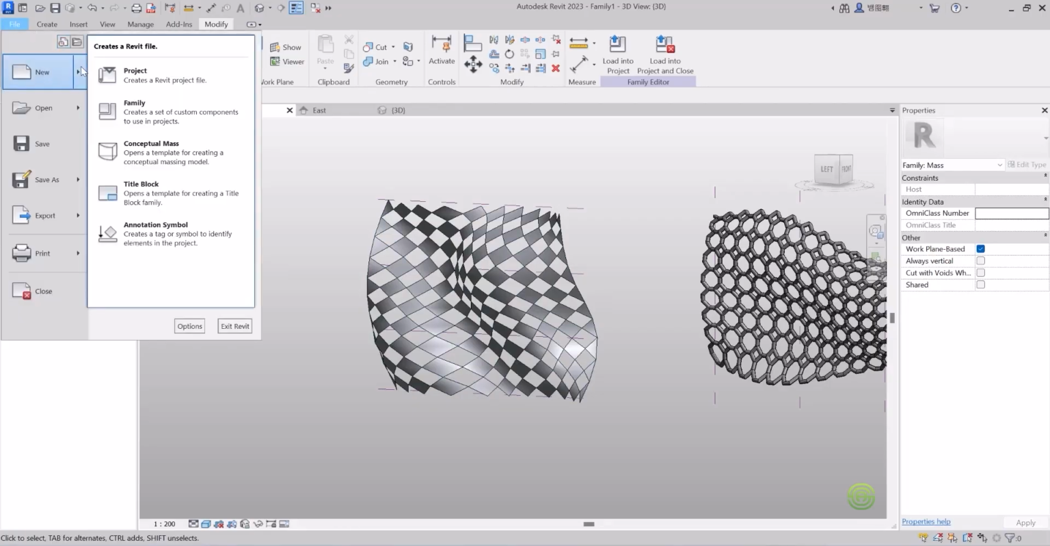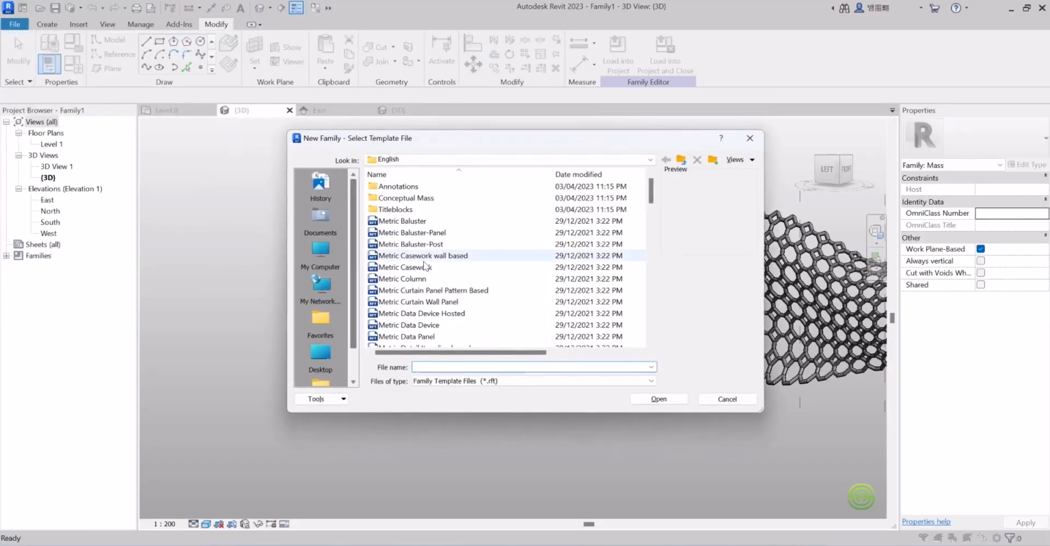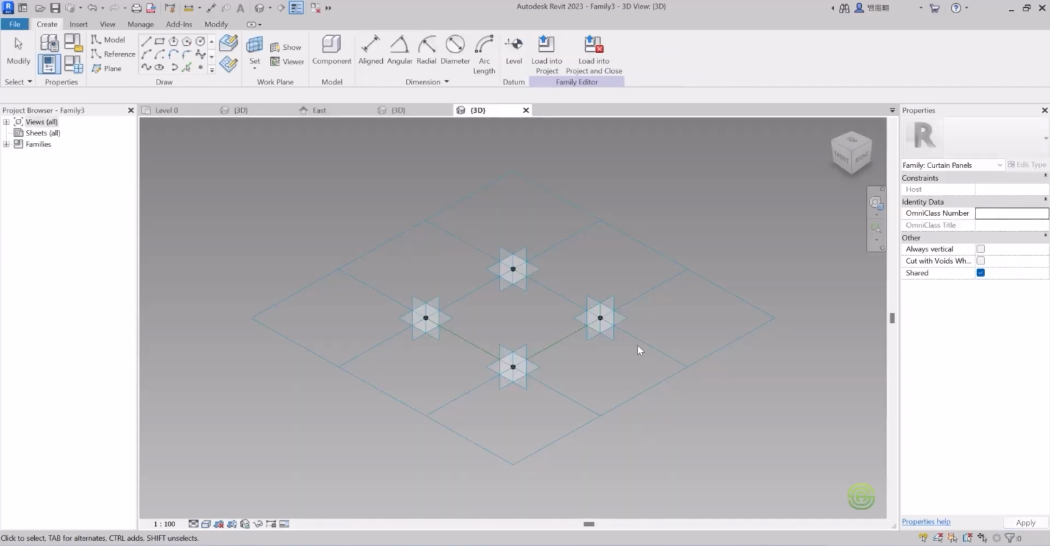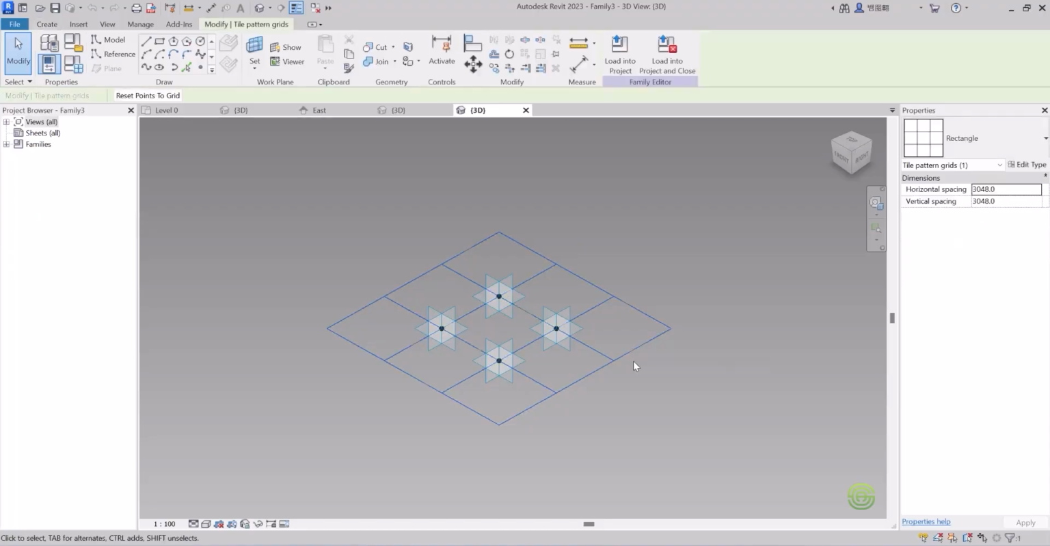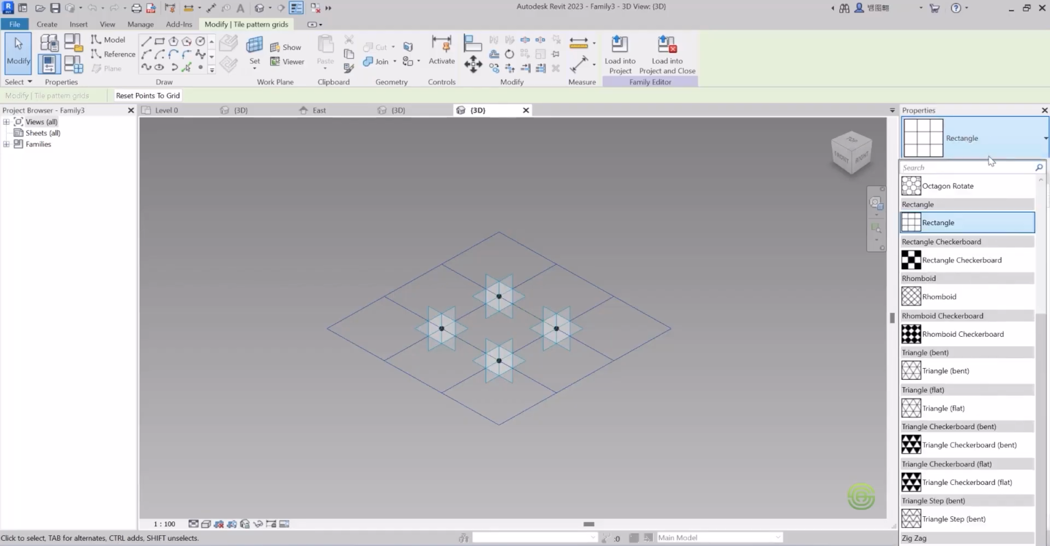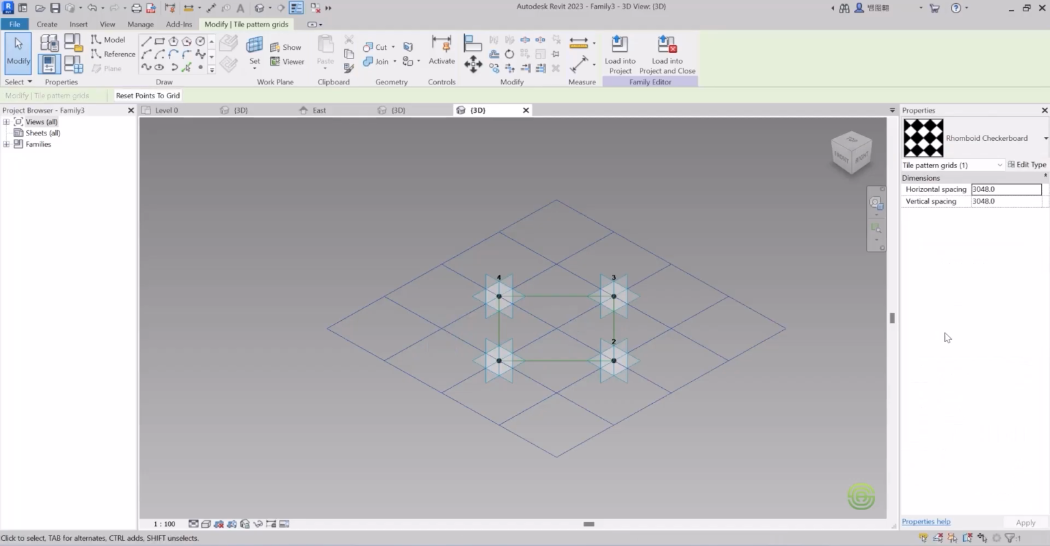So just go to new, click on family, and again click on curtain panel, curtain panel pattern base. Just click and open this. So a new thing will come. Now we have to select the grid. After selecting the grid, we'll get an option here to change the pattern. So here just change the pattern as we have used, rhomboid checkerboard. So click on rhomboid checkerboard.